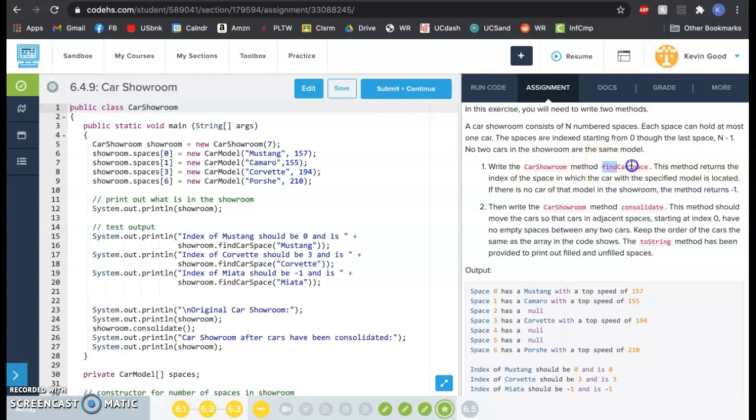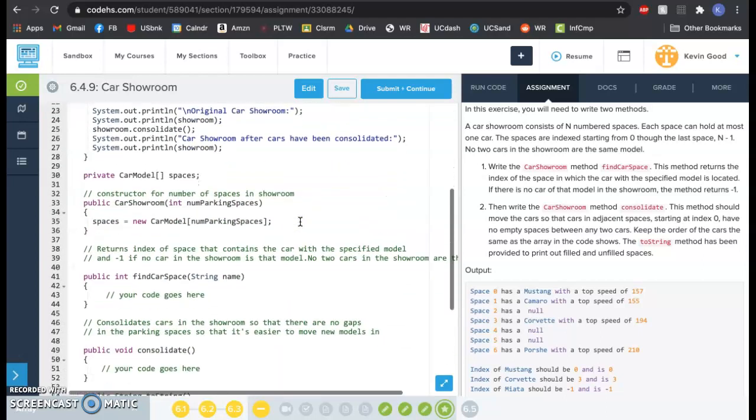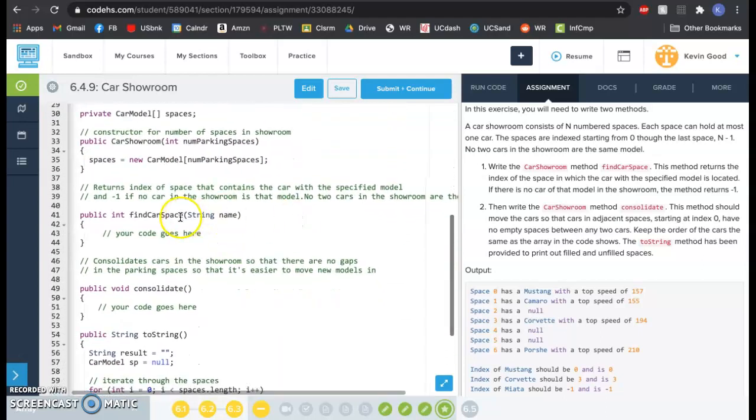So really what you're supposed to do is write the find car space method that returns the index of a car space. So that is right here. Okay, so this is where your code's going to go. It's going to tell wherever the specified model is. If there's no car of that model, it's going to return a -1. So make sure you're returning an int even if it doesn't find anything.